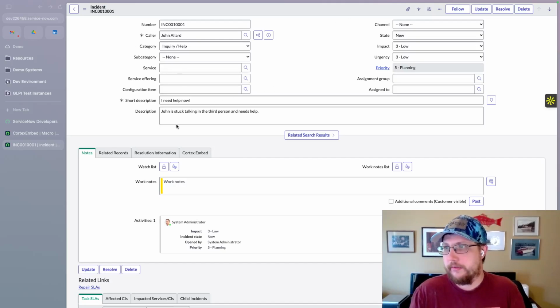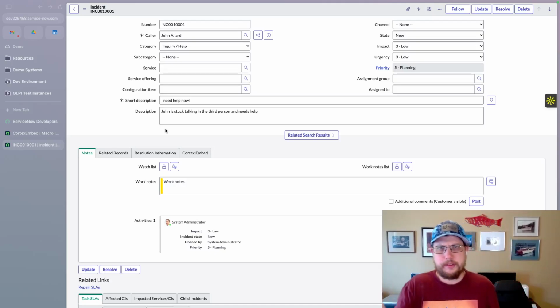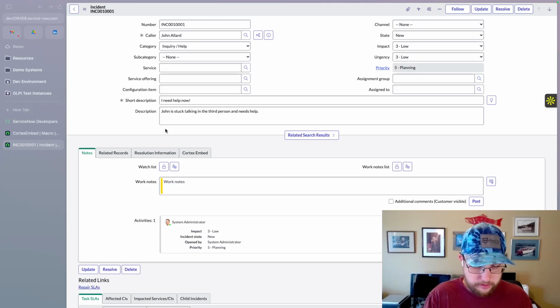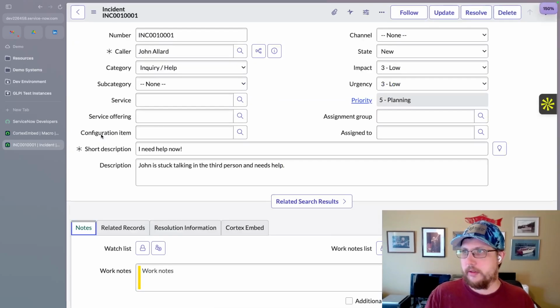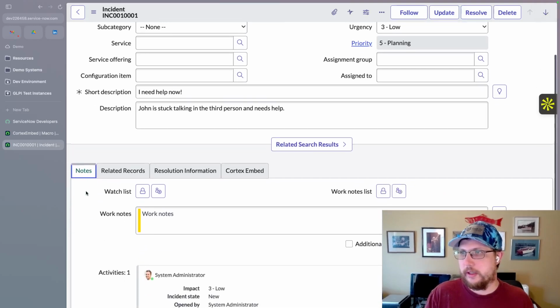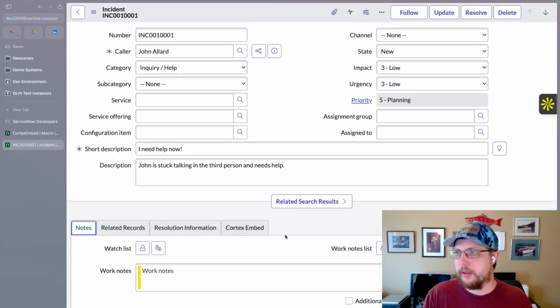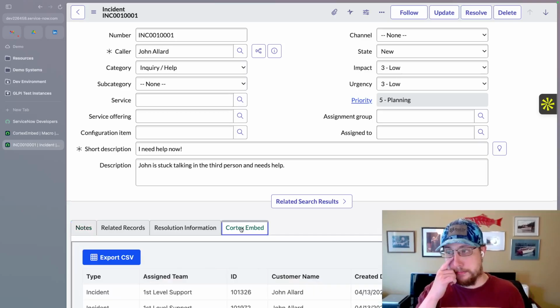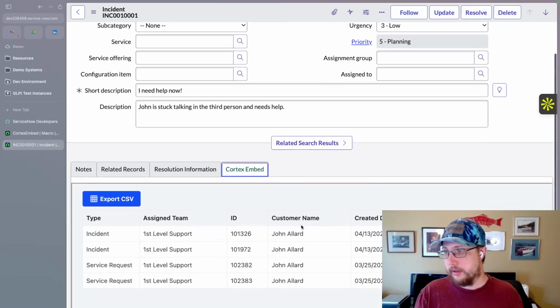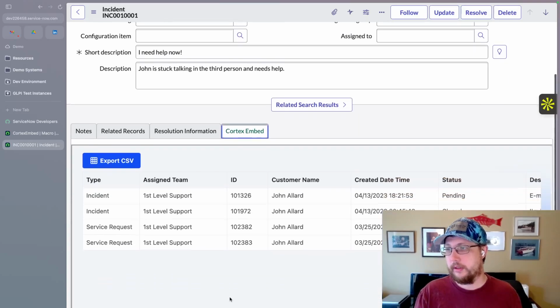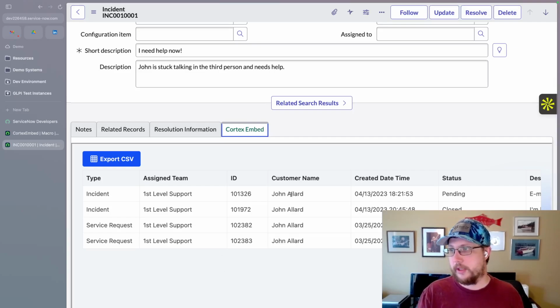And you can see all of this is fairly out of the box stuff. In fact, this ServiceNow instance is just my personal developer instance. Let's see if I can bump up the font size a little bit so you can see everything. It's just an incident that I've created, and you've got your normal stuff here. Everything else is normal, but you might see this new tab. I've added Cortex Embed, and there we go. We see an iframe with Cortex embedded with all of John's incidents, right?